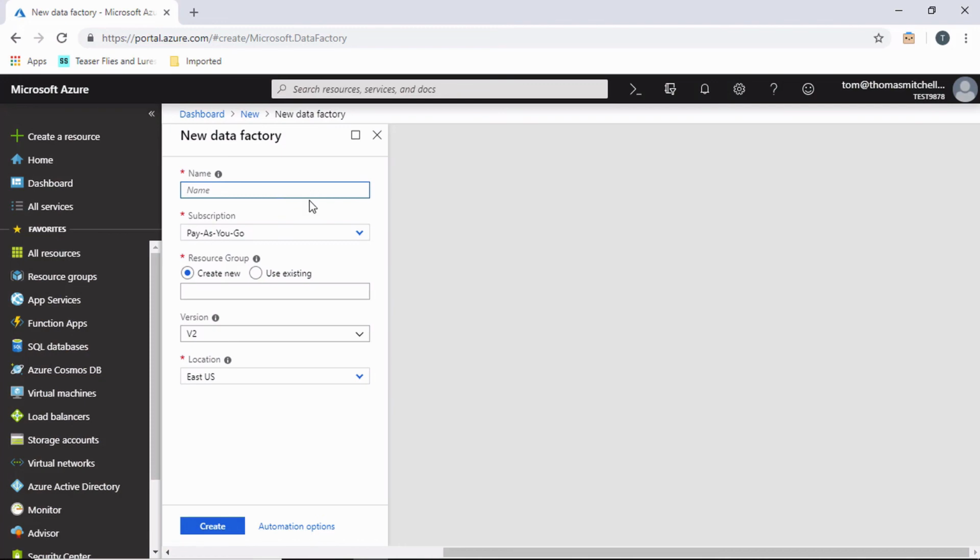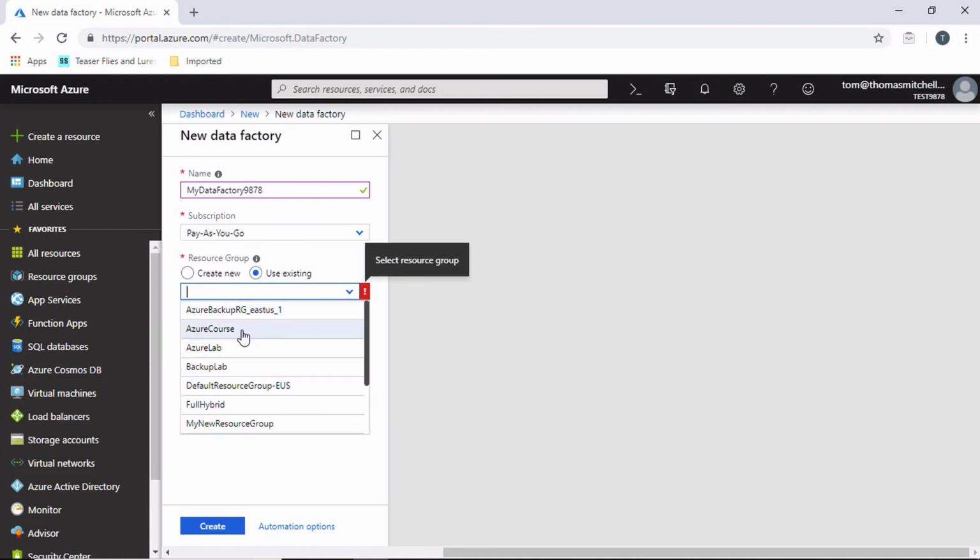On the new Data Factory screen, we're going to give our Azure Data Factory a name. The name that we give it needs to be globally unique. What this means is it needs to be unique across the entire Azure landscape, not just within your own tenant or subscription. So I'm going to call this My Data Factory and then give it a suffix. We then need to tell it what subscription to deploy to, and we're going to use the pay-as-you-go, and then we'll use my existing resource group called Azure Course.